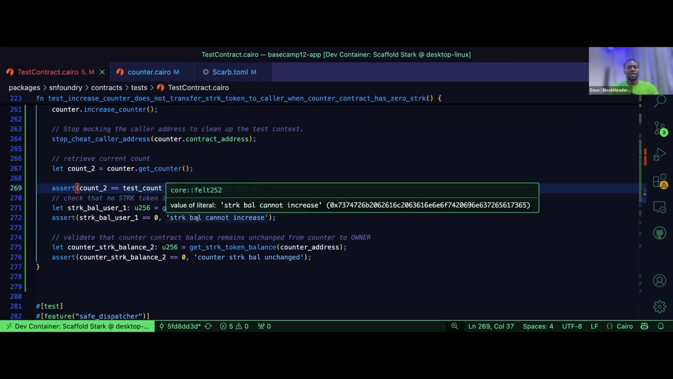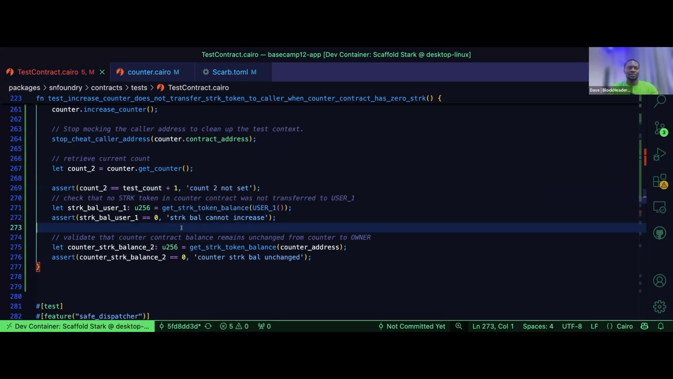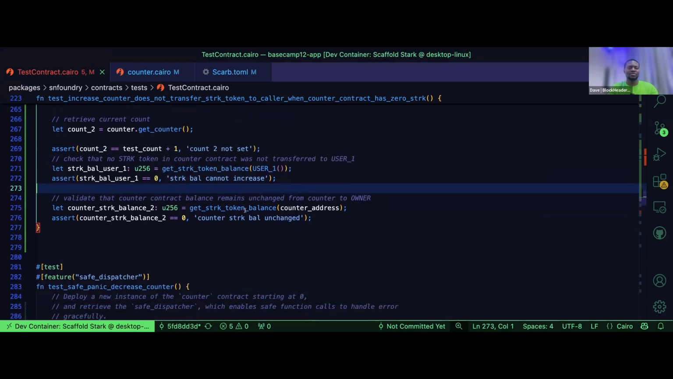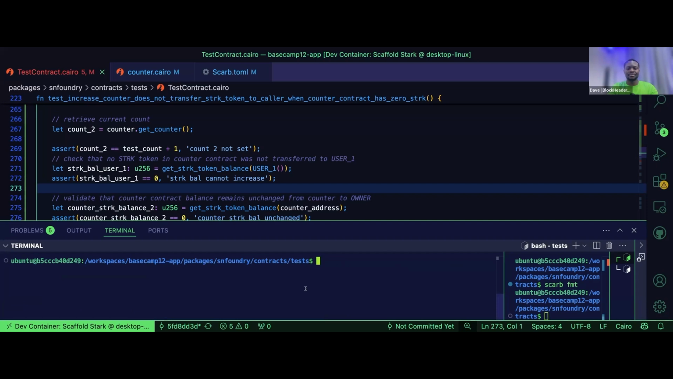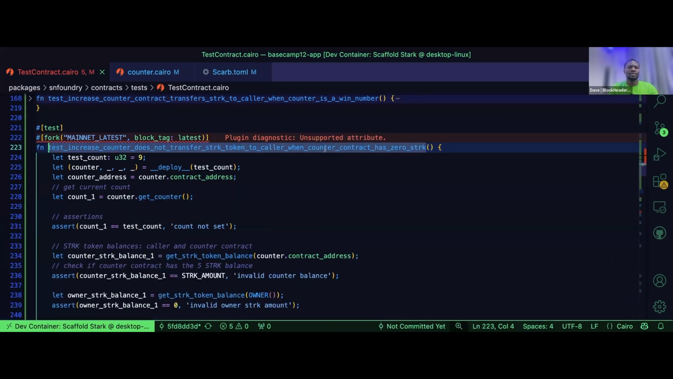And I want to make sure that there are no token transfers in this scenario, right? In the case where the counter contract has 0 stack balance, there are no contract transfers, no stack token transfers. So basically that's what we're checking here. We validate this, and basically the two entities, the sender and the recipient, have their corresponding token balances the same, right?